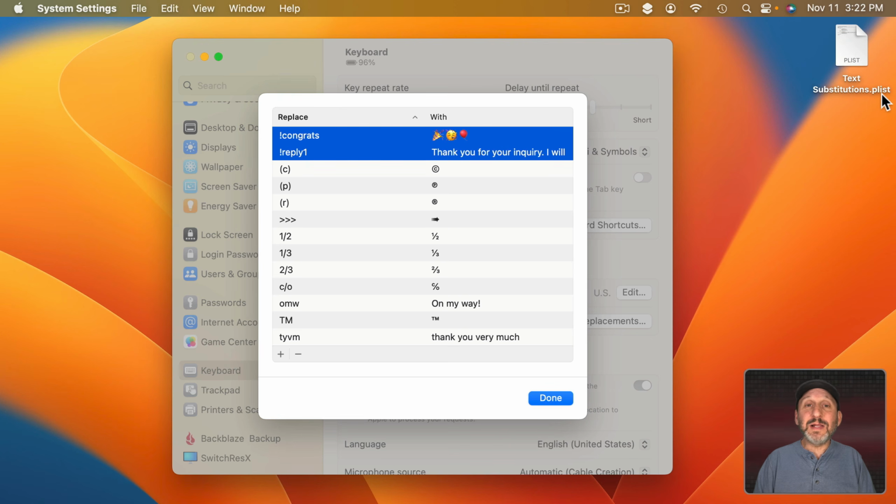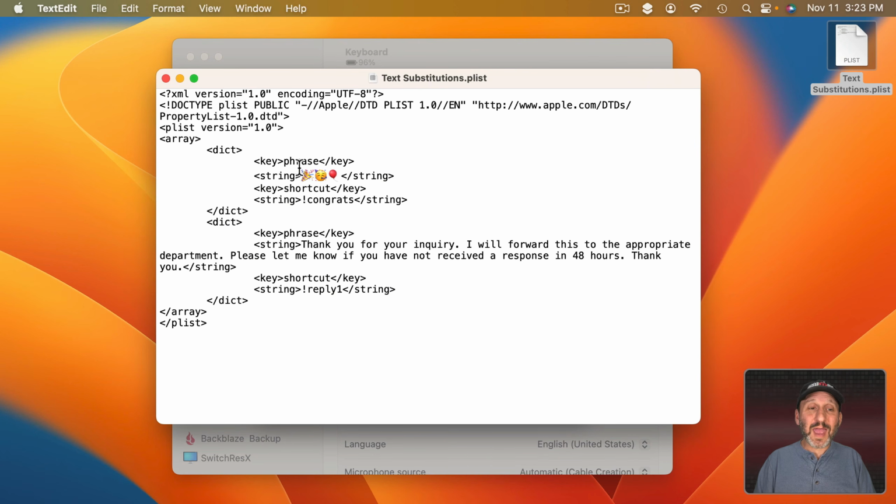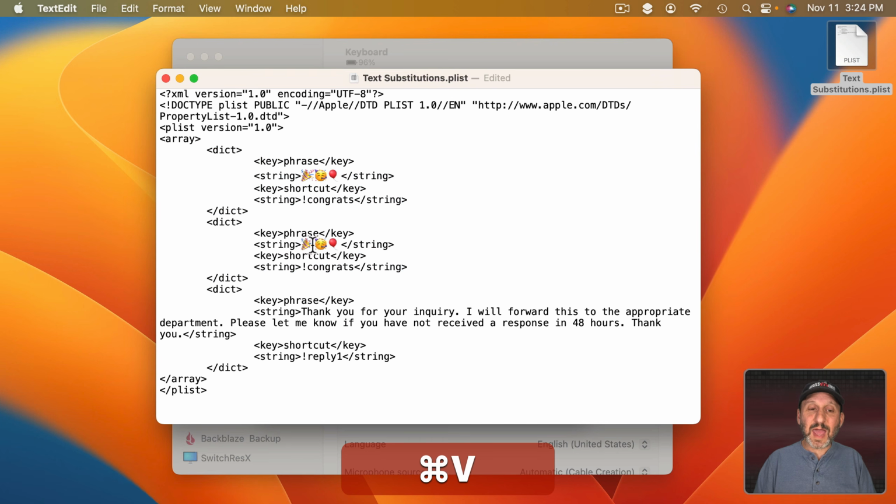And you're going to get a plist file, which is a special type of text file. If we actually dragged that into TextEdit, we could take a look at this file here. And it clearly shows that there is a phrase, this, and the shortcut to it is this. And you can see I've got this one here with the shortcut of this. So you could actually just edit this text file and even copy and paste to add new ones. So I'll replace this one with just the word test and exclamation point T, and I'll save this.